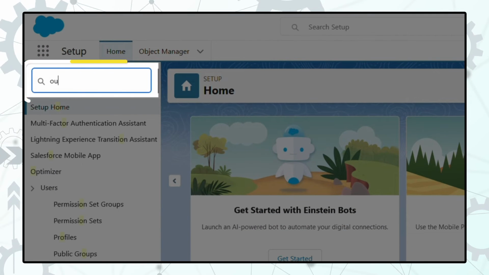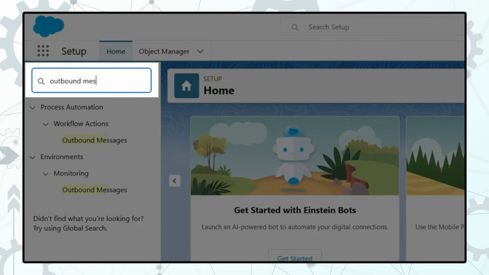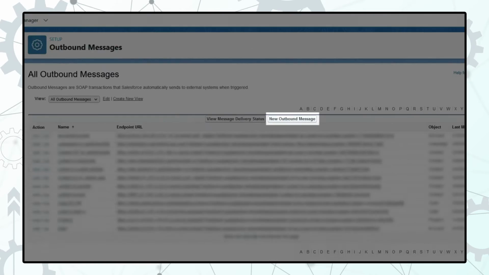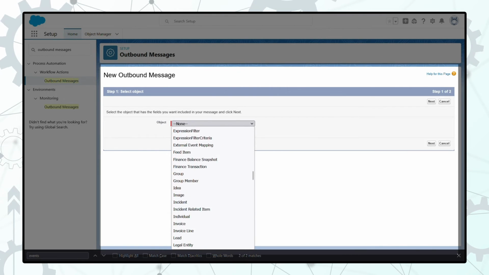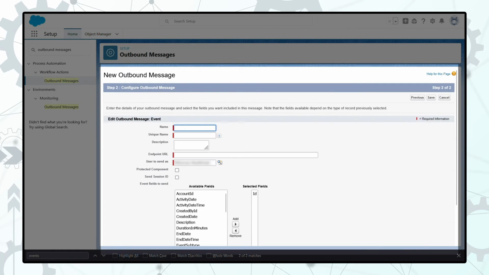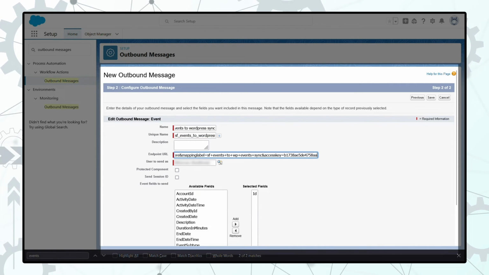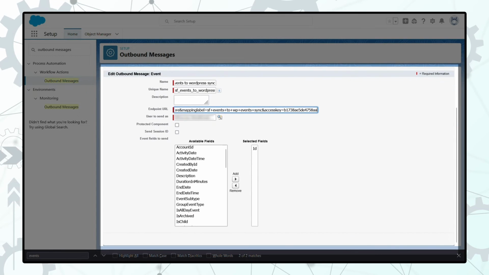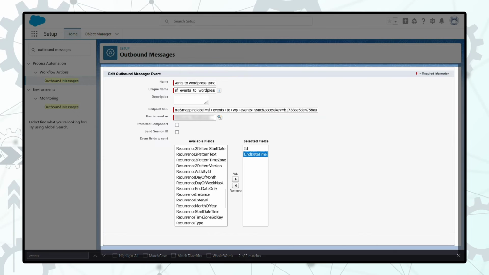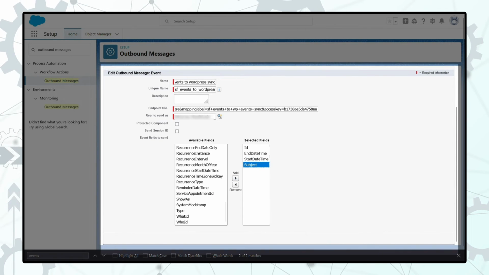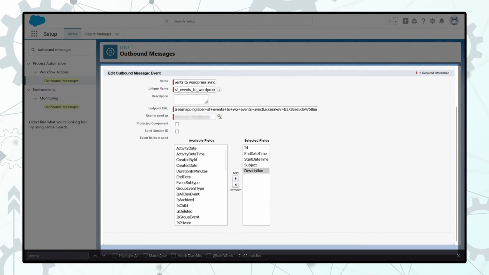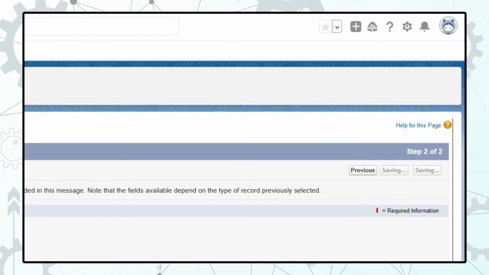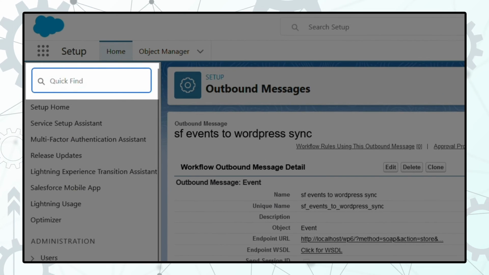In the Account Setup page, in the Quick Find box, search for Outbound Messages and click on the one provided under Workflow Actions. Click on New Outbound Message. Select Event as the Salesforce object. Now provide any name to this message as you would like. The unique name would be set by default. Paste the URL copied from the Workflow Integration tab in the Endpoint URL field here. In the Fields to Send, select the fields to send as shown. Click on Save.